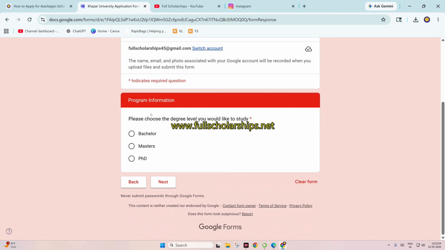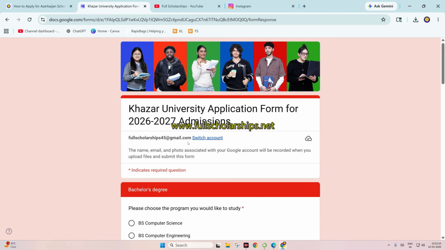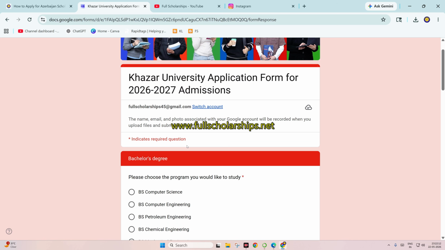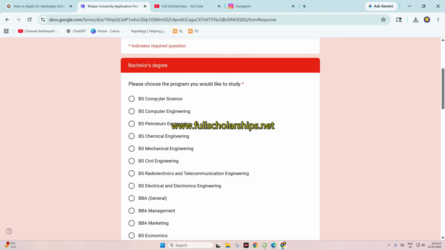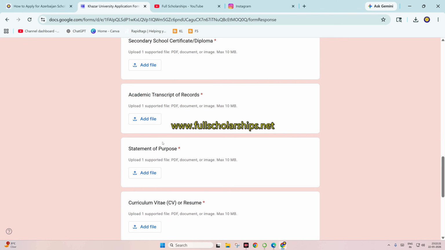Now choose the program information, which degree would you like to study. I'll go with the basic bachelor's here. Now the same form is for masters and PhD, just there's a documentation submission difference. Program, I'll go with the BS in computer science here. You can choose any of the preferred subjects.